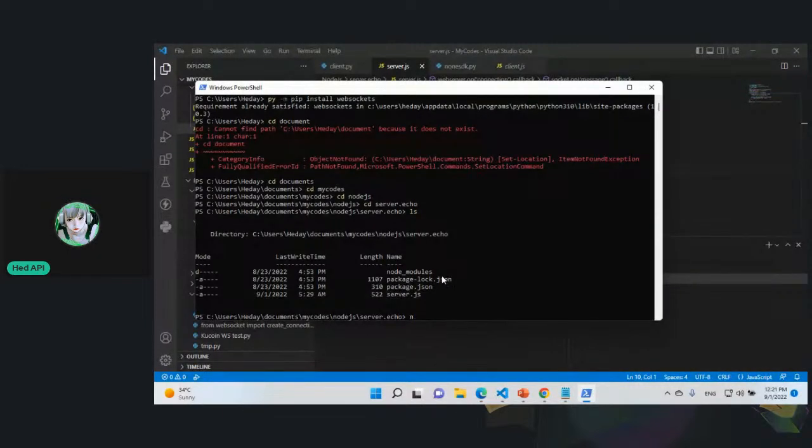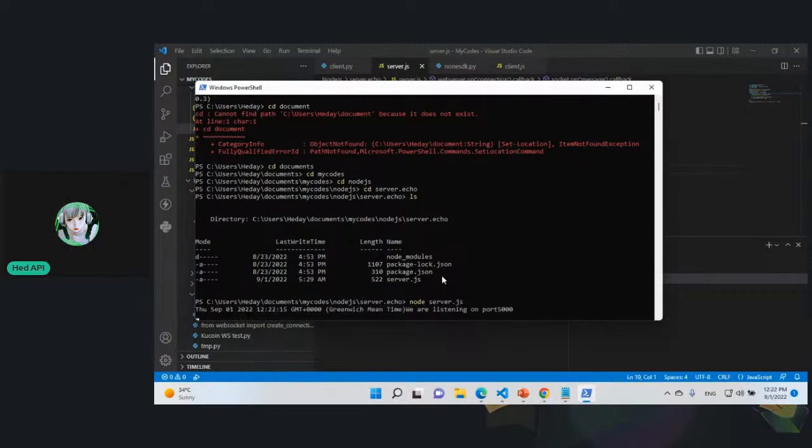To run code which has been written in Node.js, you write first node, and after that the file name of the Node.js file, server.js. Yes, as you can see, I have written the server. I have started the server. This is a WebSocket server. I will talk about it later. And now it is showing me the time. It is the Greenwich time, and it says we are listening on port 5000.